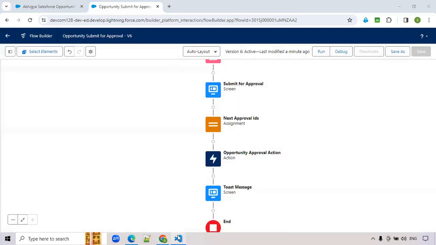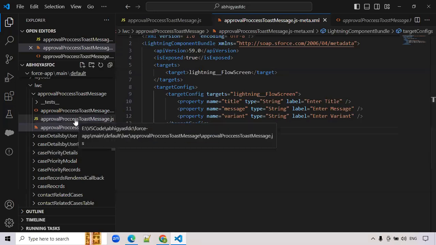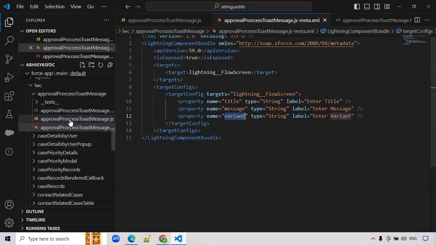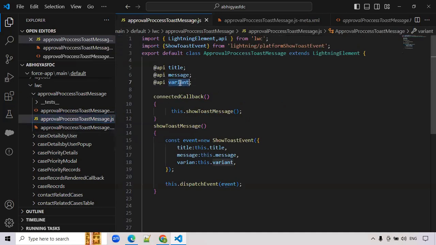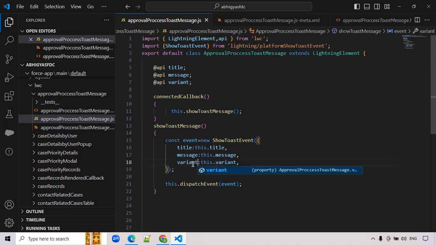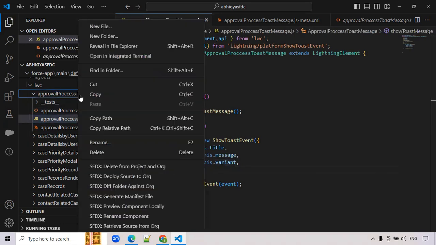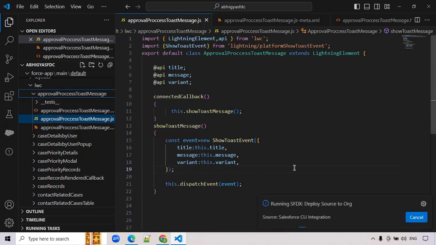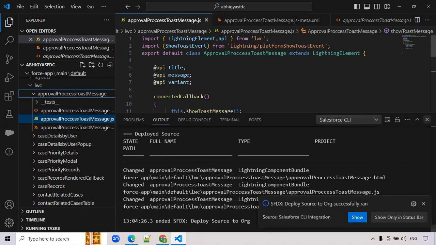Might be here, variant. Everything we are giving. So here I think the typo mistake is in variant. So the variant here is, the T might have been missed earlier when we were writing this. So that is the problem. So let's deploy this. So it's deployed. Okay.